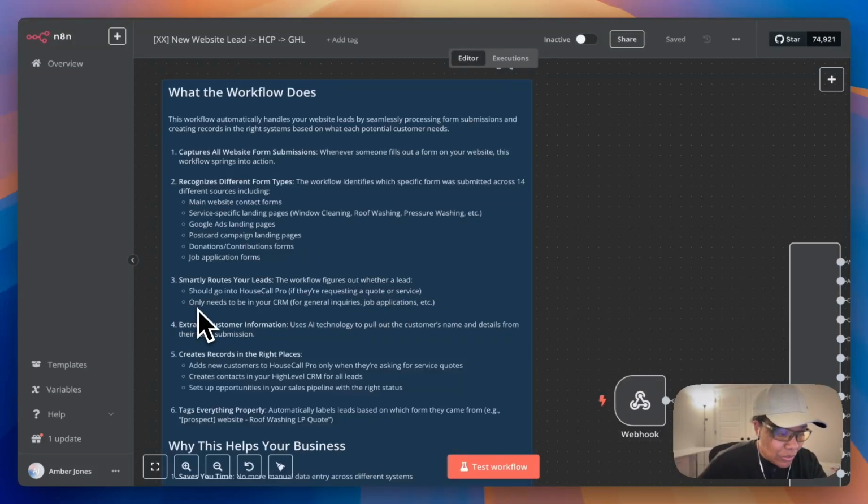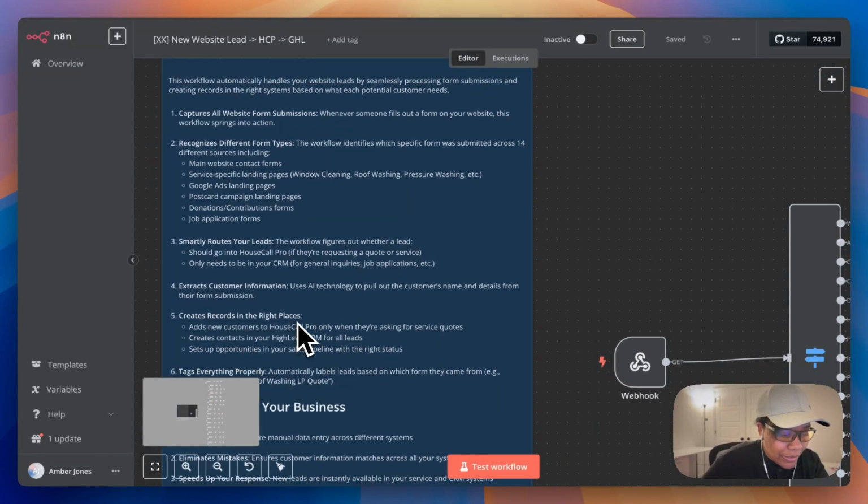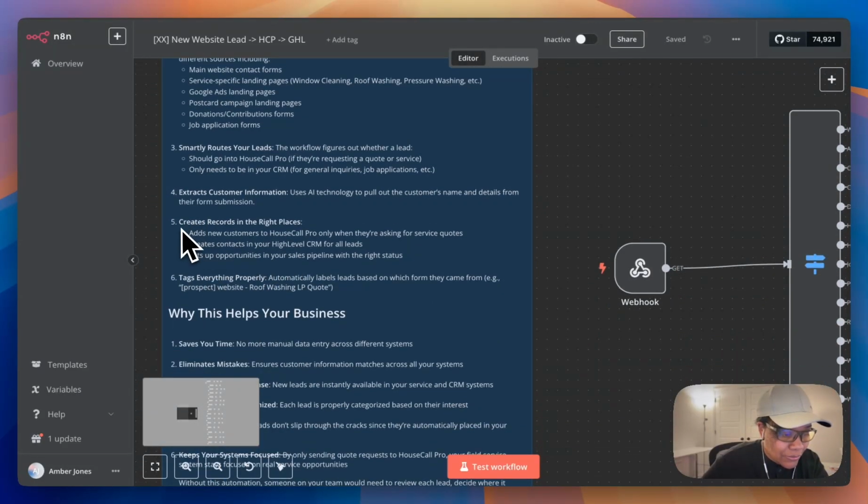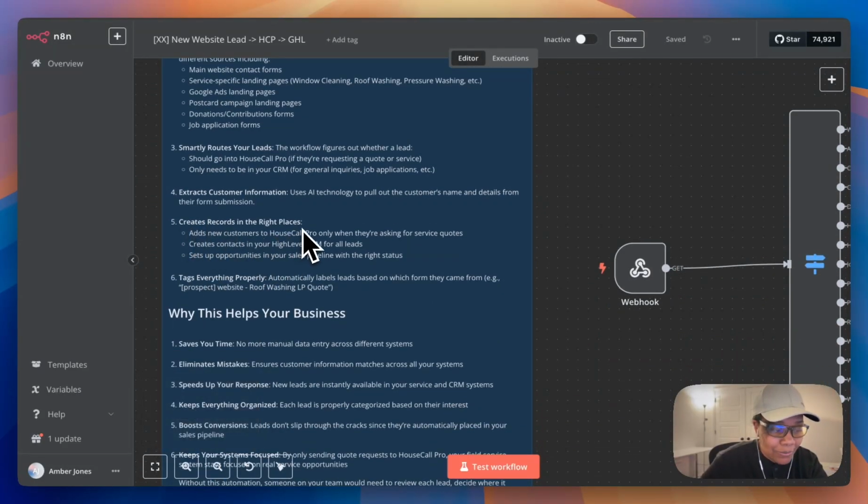Then, does the lead only need to go into the CRM for general inquiries, job applicants, and stuff like that? The general CRM here is GoHighLevel. Then it's going to extract the customer information, because sometimes the information comes through kind of wonky. So now we need to manipulate the data a little bit so that we can effectively pass the data on to the proper places. Then it's going to create records in the right places, okay?